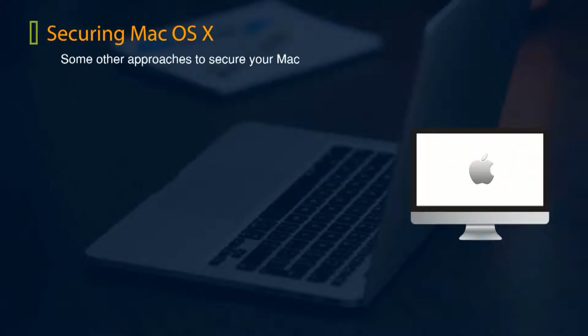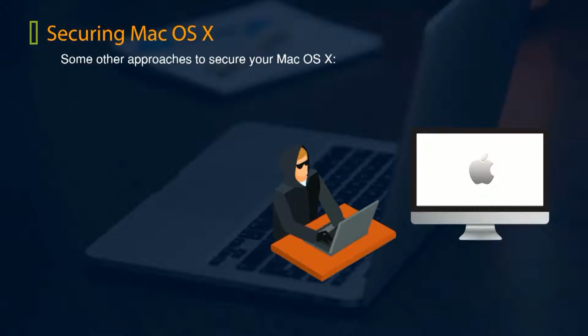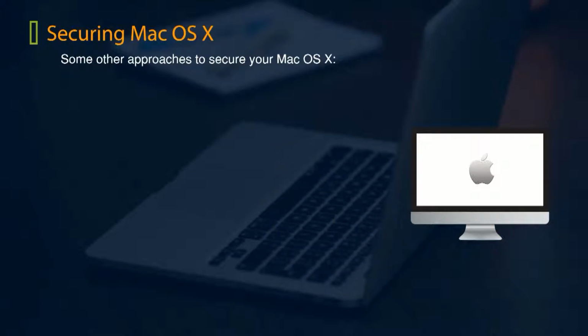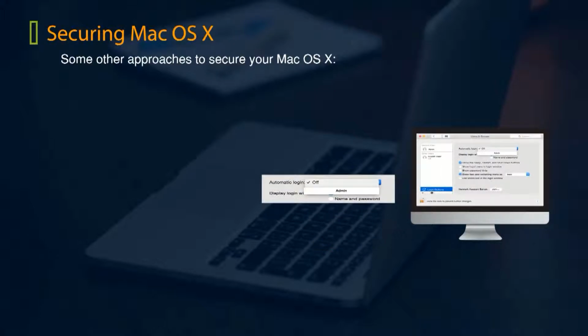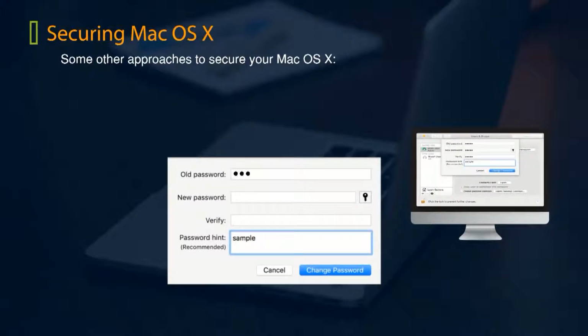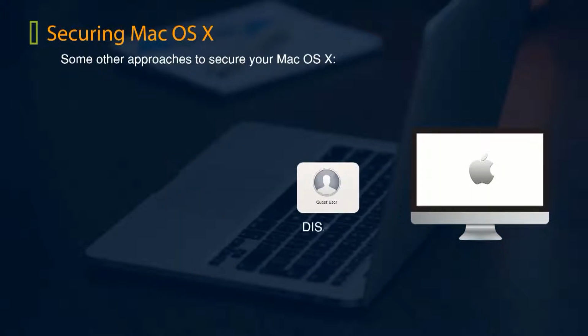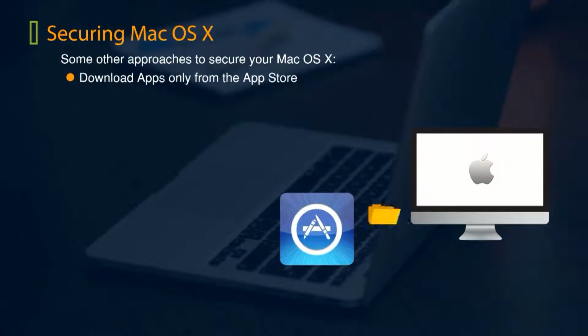Apart from being aware of the nature of cyber attacks, you can use these guidelines to ensure your OS is safe from unintended intruders. Follow these guidelines to ensure your Mac OS is secure. Lock the system when you are away. Turn off automatic login. Change the login password regularly. Disable guest account in Mac OS 10. Allow app downloads from App Store only.